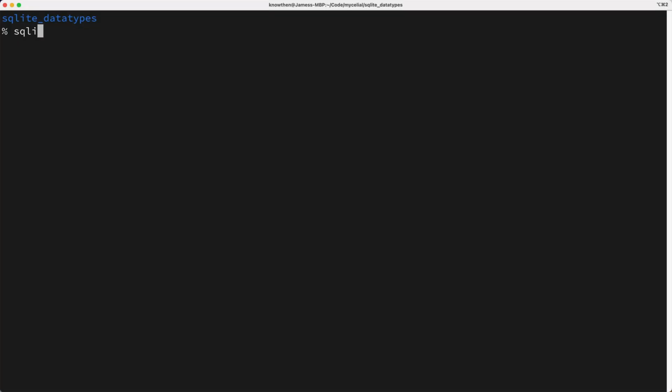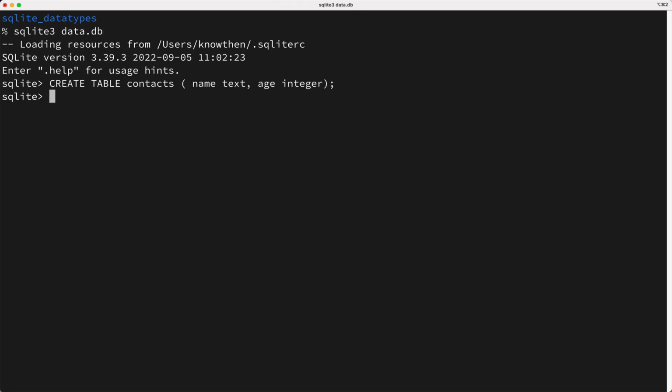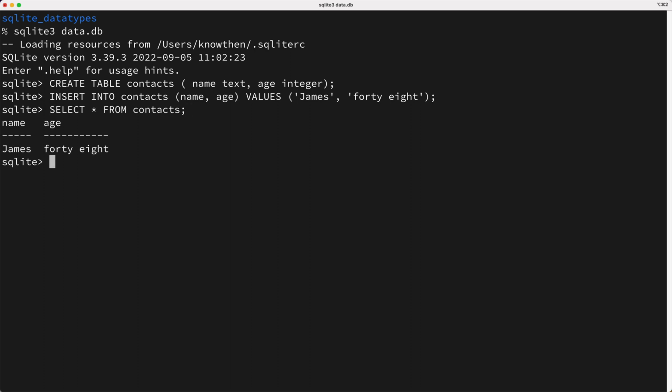So I'll enter sqlite3, the command line utility for SQLite, and I'll pass along a new database name. Next, I'll create the contacts table, and I'll try to insert this new contact, and, well, we didn't see an error, so did it work? Well, to check, I'll run a query on the contacts table, and we see the inserted record, so obviously it worked. Okay, so what's going on here? I mean, why didn't we get an error?